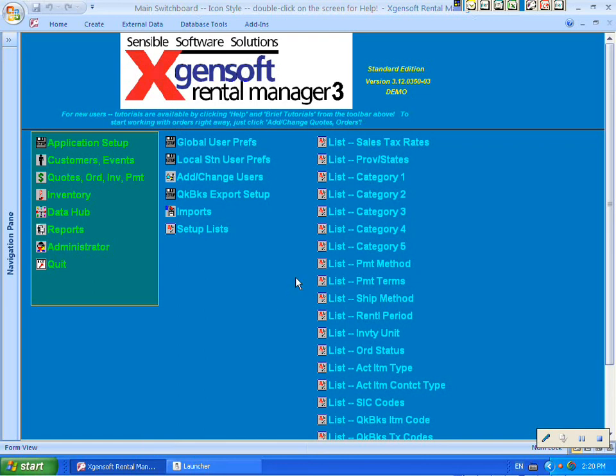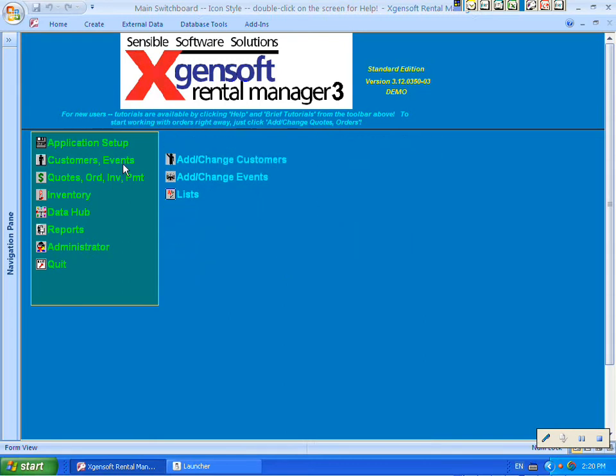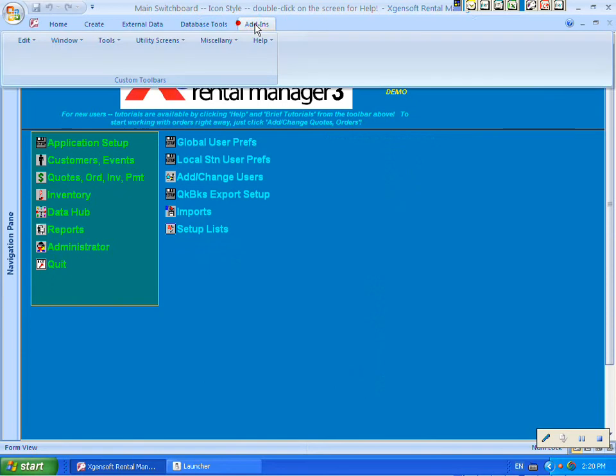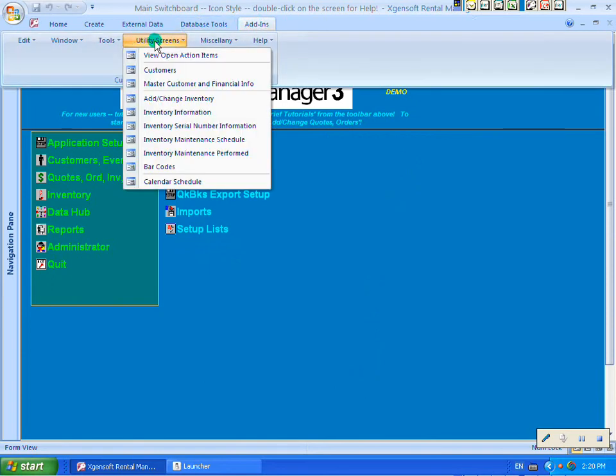Rental Manager has an extensive customer contact information section. It can be accessed from the main screen, the order screen, or the add-ins utility screens. I'll just show you what that looks like from here.